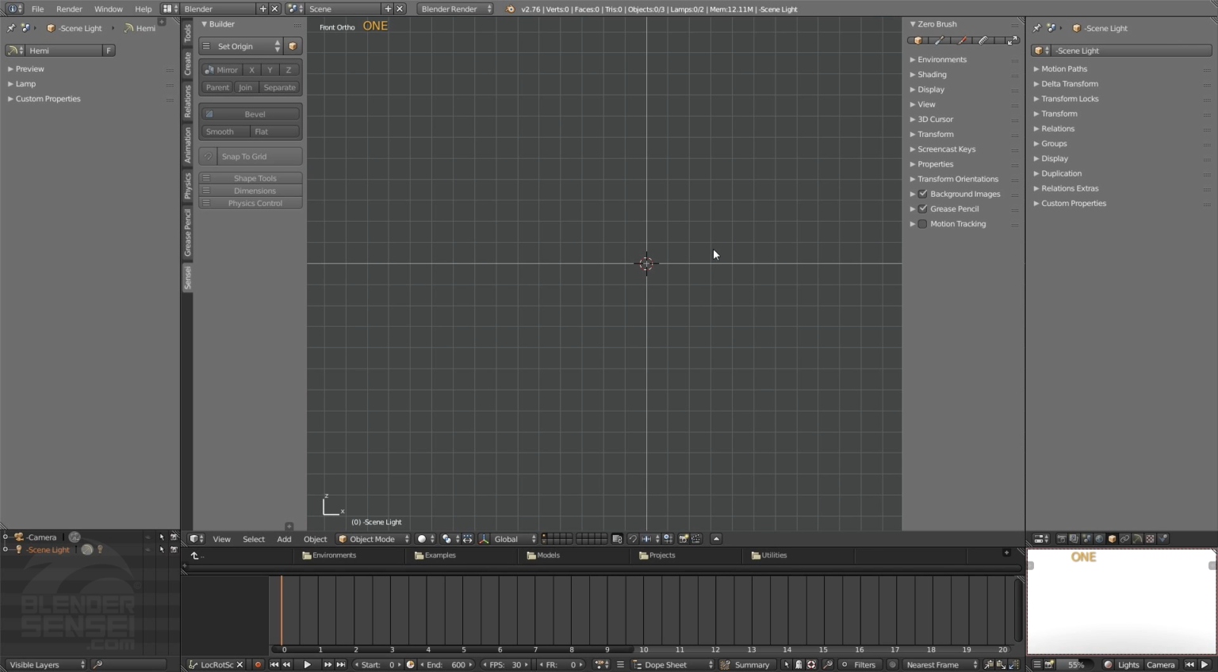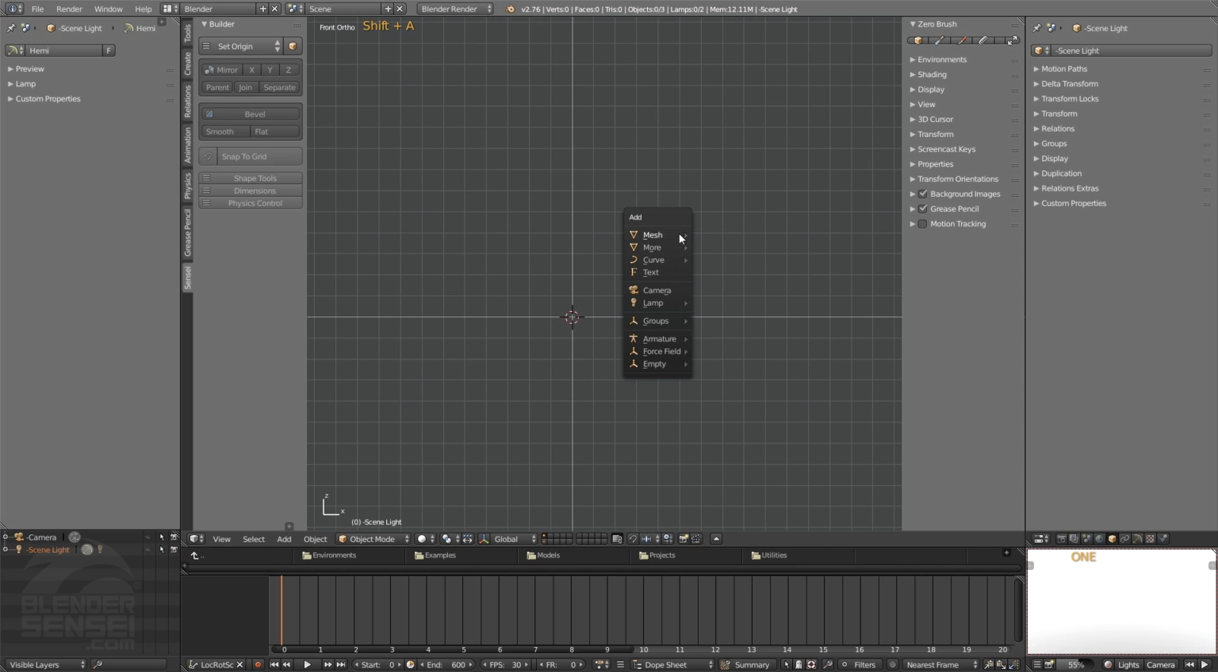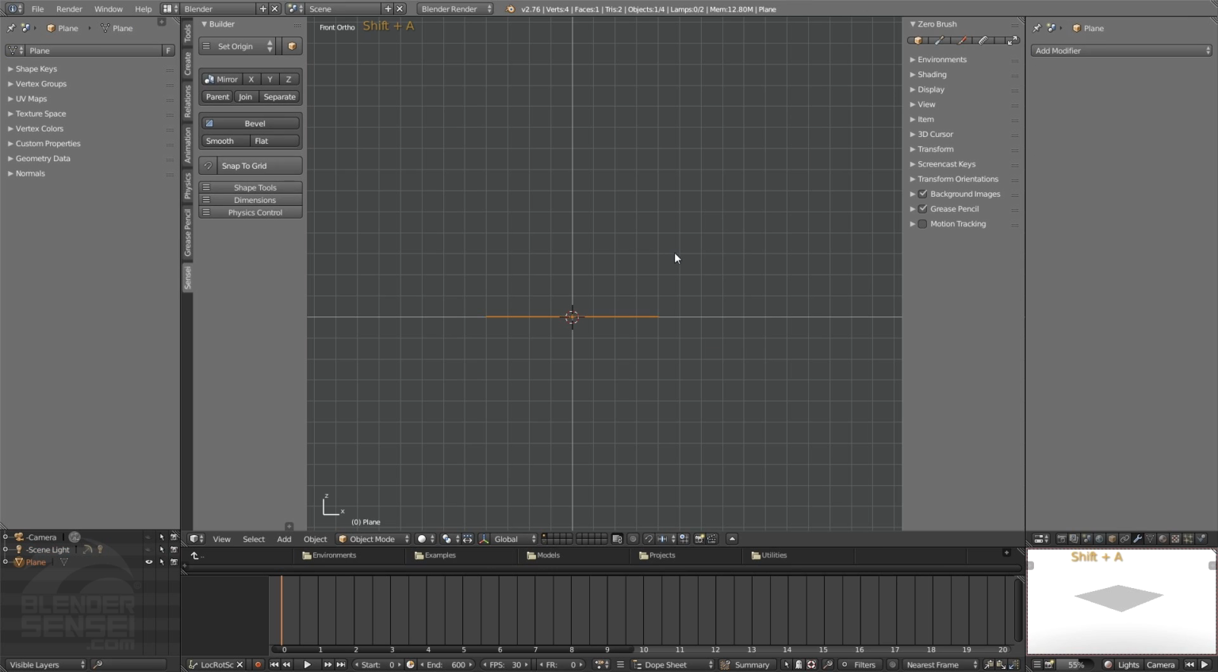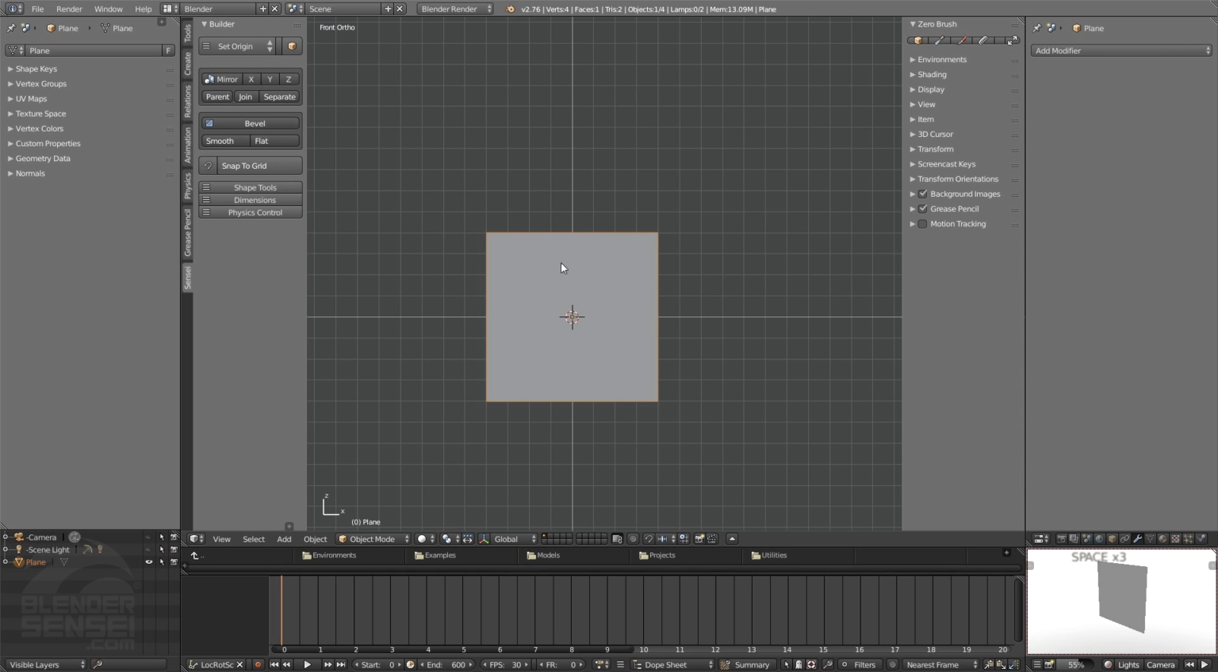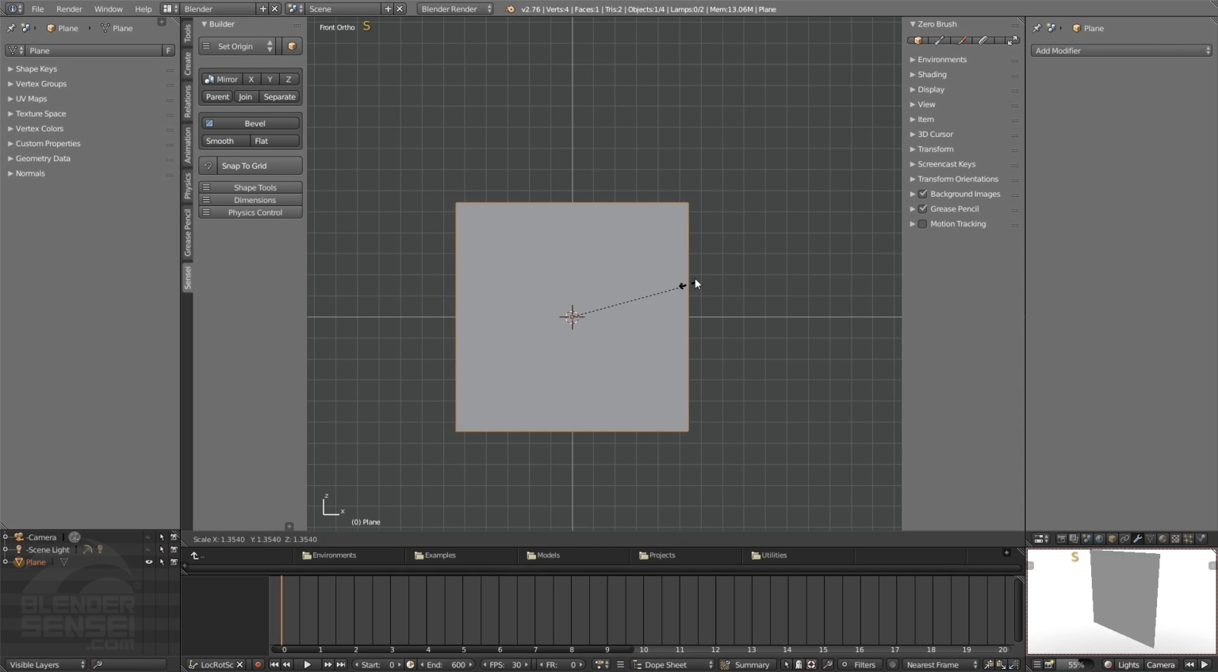I'm going to press 1 to go into front view, and then press Shift A, and under mesh add a plane. And then I'm going to double tap space, which brings up my operator options, basically the options for the last tool you used, which is the same thing that you'll see here. That's just a faster way to get to it. So I'll double tap space and press align to view, which will align the object I just added. So I'll press S to scale this up.